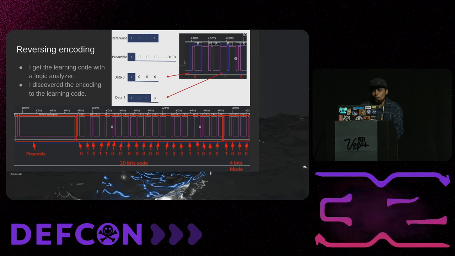So for example, here we have 3 zeros. And also here we have 1110. So here we have a 1 and here we have a 0. So after that, the preamble is a constant. The preamble is a constant of 1 bit and 31 zeros. So that's the reason that when we get that signal with the logic analyzer, we have here the preamble, 1 bit and 31 zeros. And after that here, for example, we have 0, 1, 0, 1, 1, 0, 0, and so on. And the mode is also encoded with that codification.